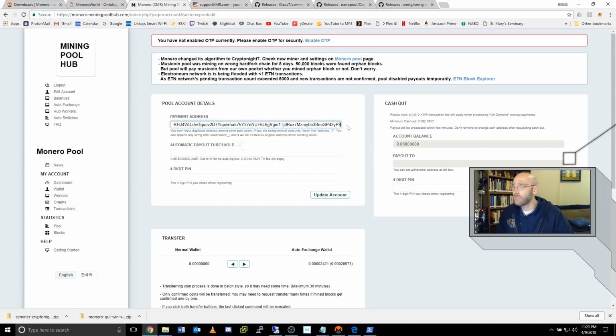The full thing. And then you'll need to take a look here at your automatic payout threshold, because they do charge you 0.012 XMR as a transaction fee. So you'll have to decide whichever amount is comfortable for you. For me, I'm thinking I'm going to use like 0.2. That makes a lot of sense, because then I won't be paying too much of a percentage in transaction fees to move the funds around. Once you've chosen something you're happy with, go ahead and enter in your 4-digit PIN and click on Update Account.